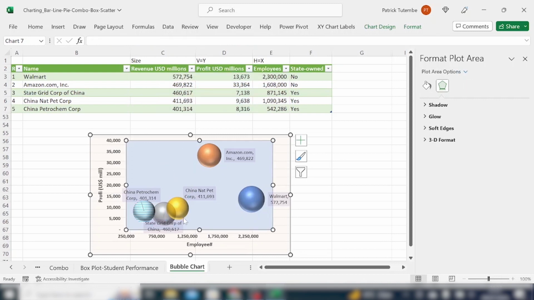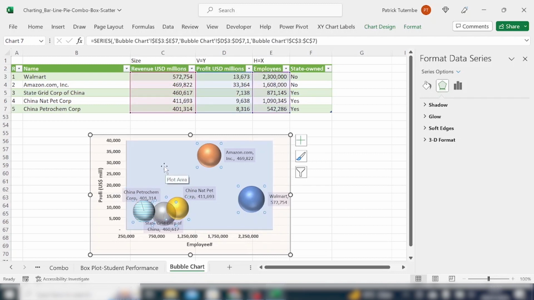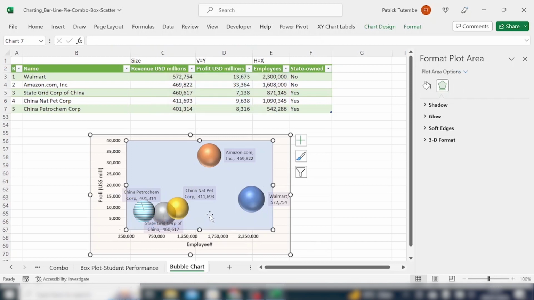And then number of employees, Walmart is the highest because the bubble is the farthest to the right, and China Petrochemical Corporation has the lowest number of employees among the top 5 companies. So that's how we can be able to use the bubble chart to give us a 3-dimensional view of the performance of different categories, companies, or sections of a company.